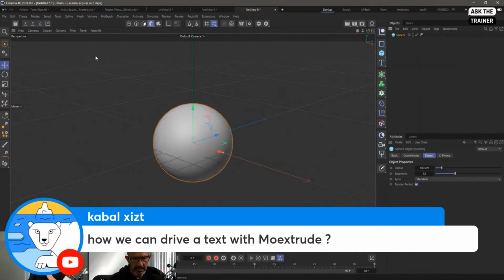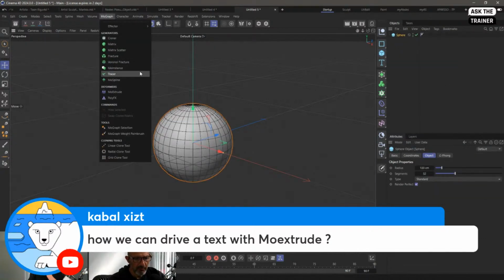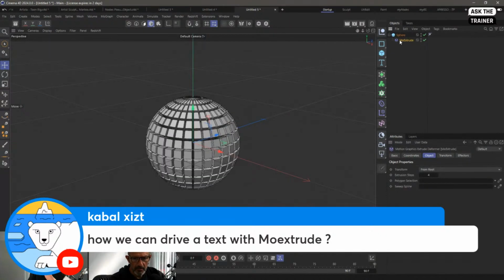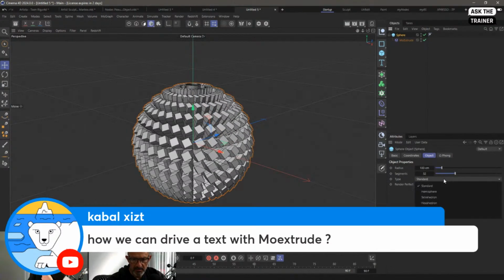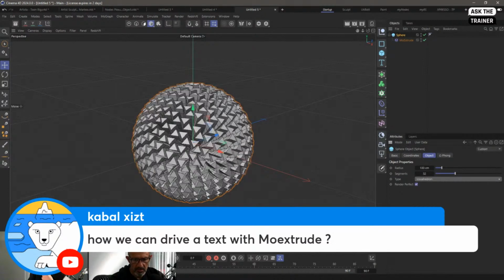So you can take any object, and because it's a MoGraph object, Mo Extrude, you drag it here, and it treats every single polygon as a MoGraph cloner. That's what it does, and it operates on each polygon, and it's going to do 4 extrusion steps. And for each extrusion step, it's going to move it in the local Z by this value, and it's going to scale it by this value. You can rotate it and do all sorts of interesting things. As usual, I always prefer either hexahedron or icosahedron with the little triangles.